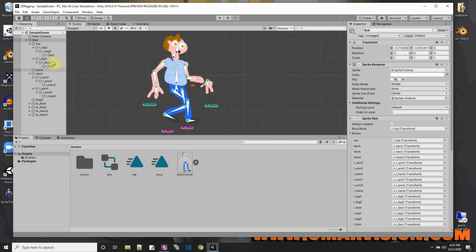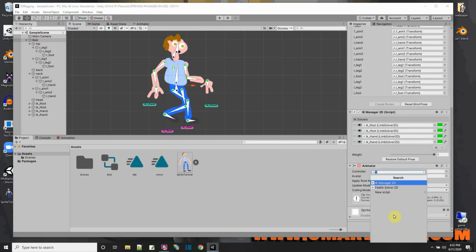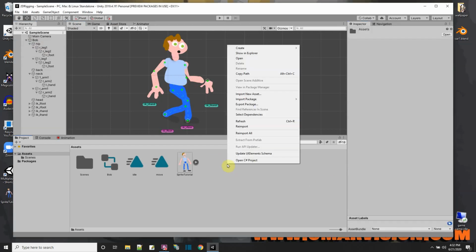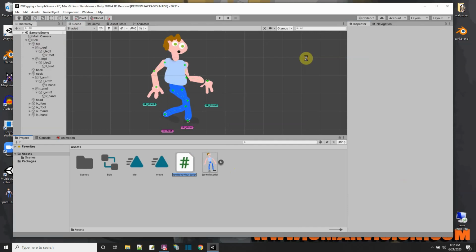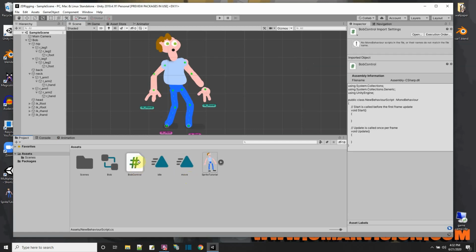So now with the Sprite having that animator on it, the Bob animator that we have, now we need a script to control it. So let's just create a new script. I could do it over here by right-click, create a C# script, and we'll just call it Bob control. And I lost focus. So there we go. Bob control. That's going to be the name of the script. Enter, double click.